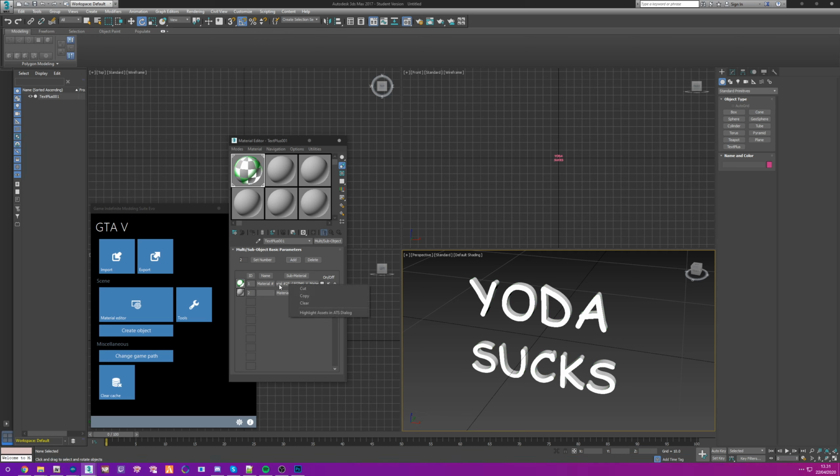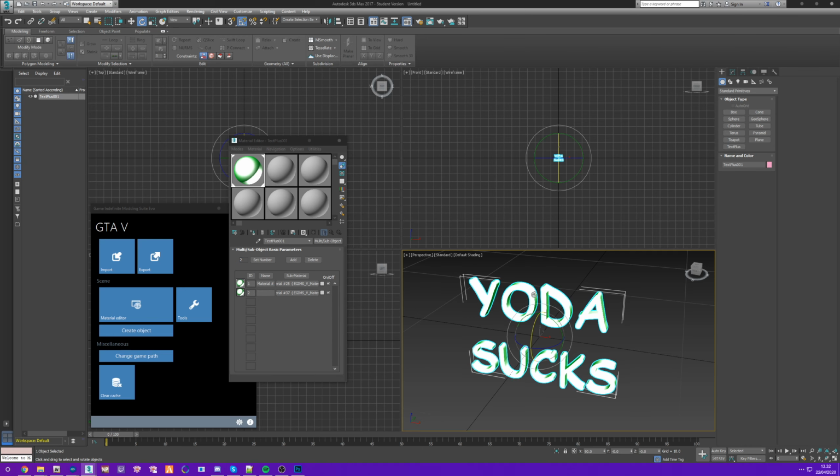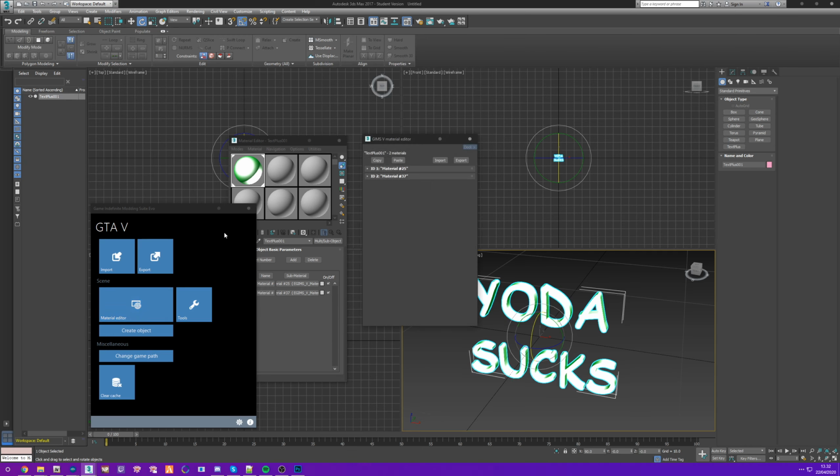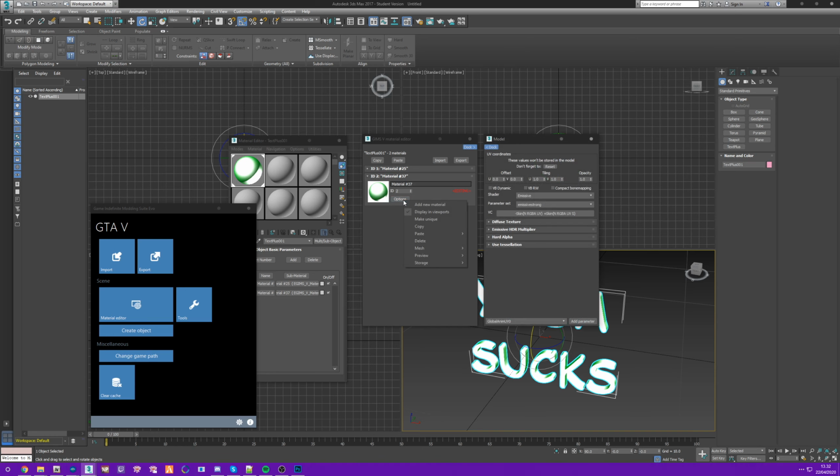Right click on our already created material and click on copy, and then paste it as a copy in the second slot. Then select our material again, go to material editor, and select ID2, which is the new one we created. Go to options, go to diffuse texture, and then select the second color we want to use.